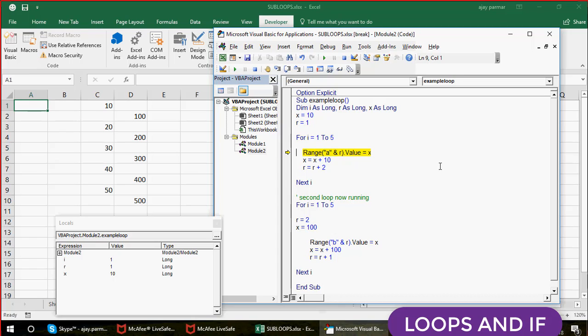So now we have R as 1 to 5. So R is going to be 1, A1. So we will have the value in the A1 is 10. And then you see that X is 20, R is 3. Let me run this quickly because we know how it is going to work. So we have 30, 40, 50. Now the second time when the I runs, again we are saying now I is supposed to run 1 to 5, guys. So these all values will again be changed, right?